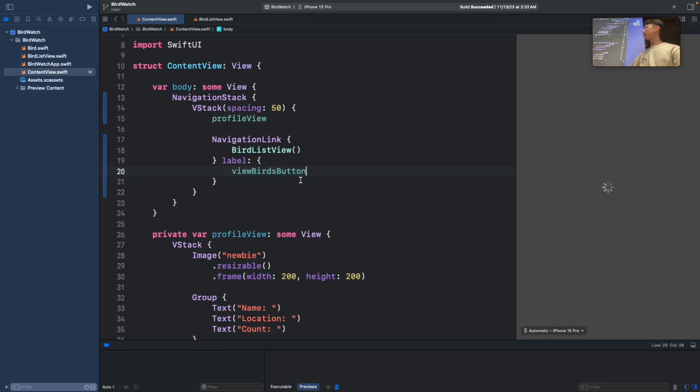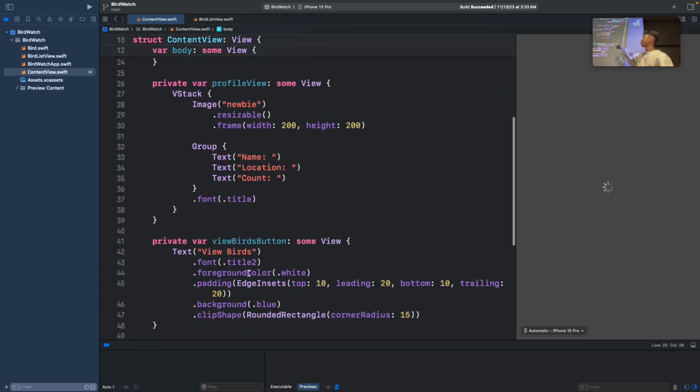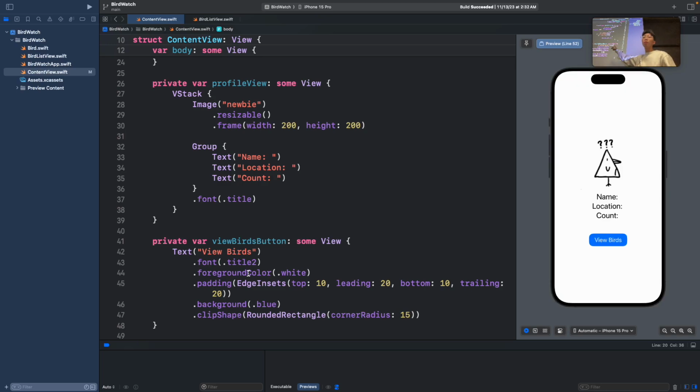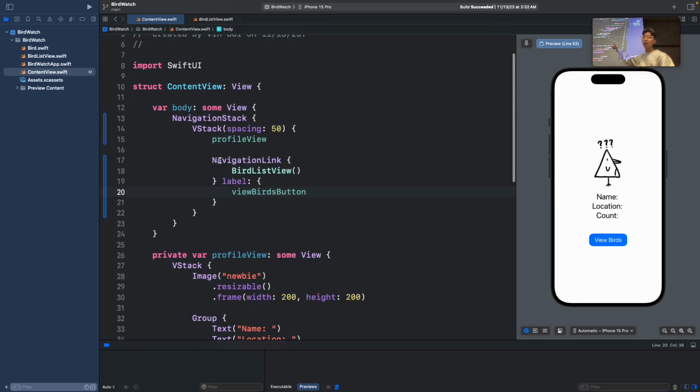Now notice how I could have used an actual button instead. Here I use a text, but there is one for a button, but it's a little bit different when you're dealing with a navigation link. This right here is sort of like a button, so instead of creating an actual button element, I will use a text instead.